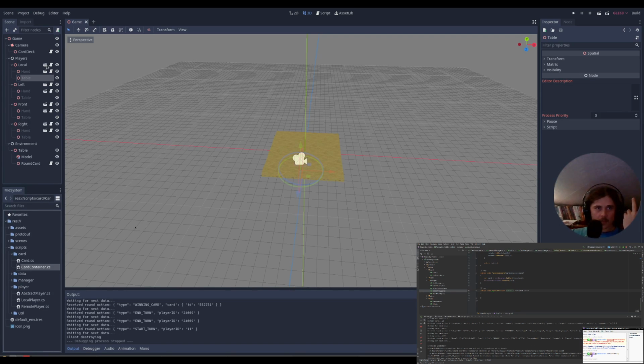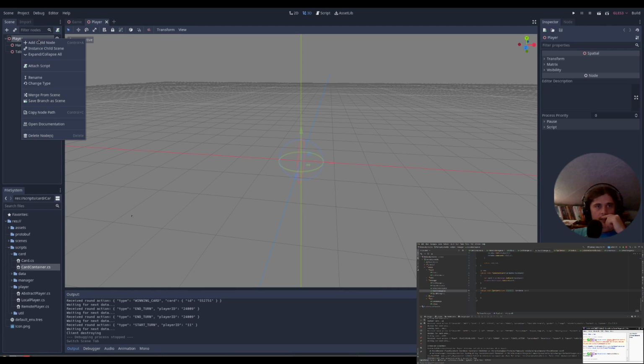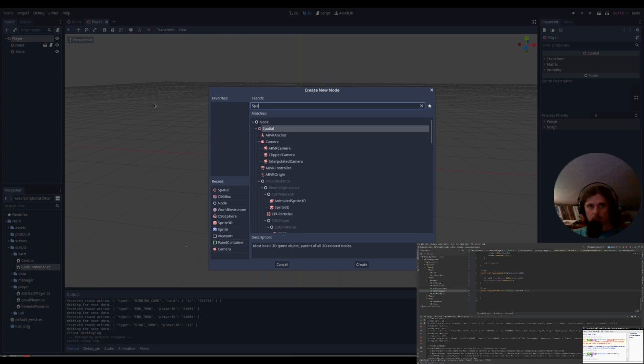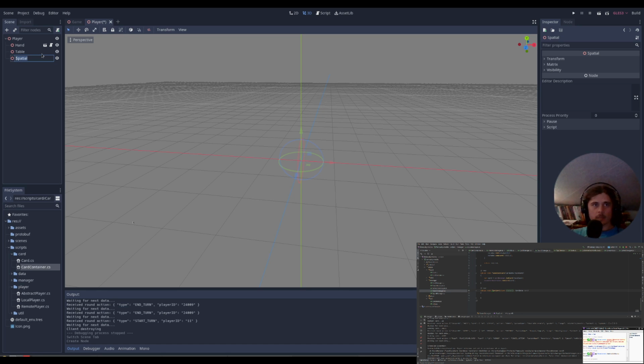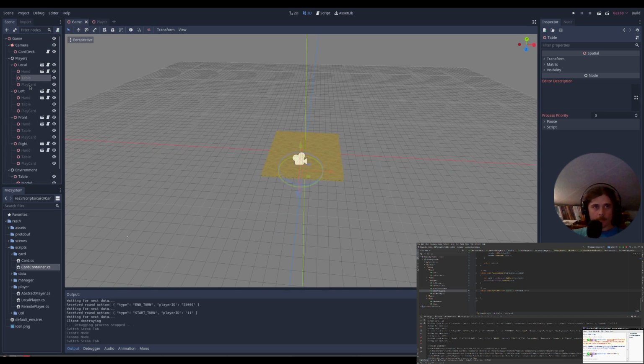So let's open the scene of the player and let's add another spatial node. This node will be called play card, and I actually wonder if we are able to set the position here, or we have to do it in the game scene anyway. I think we need to do it here.